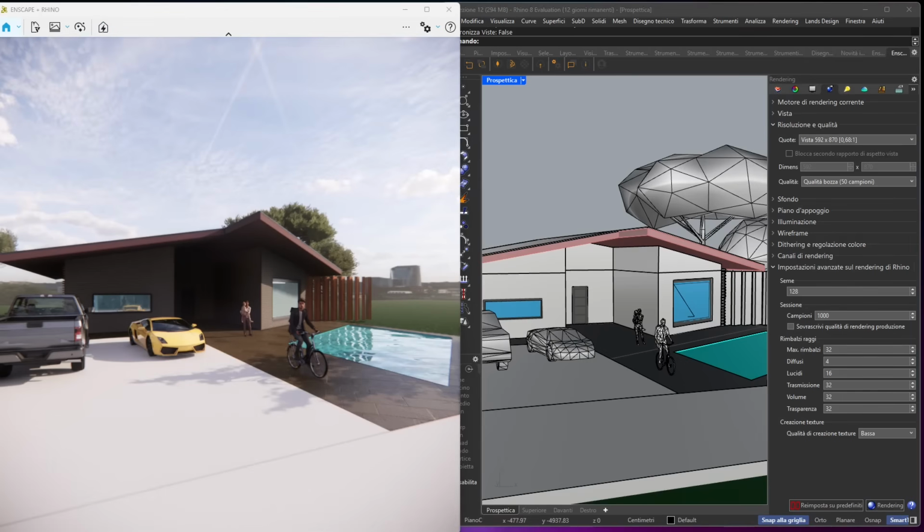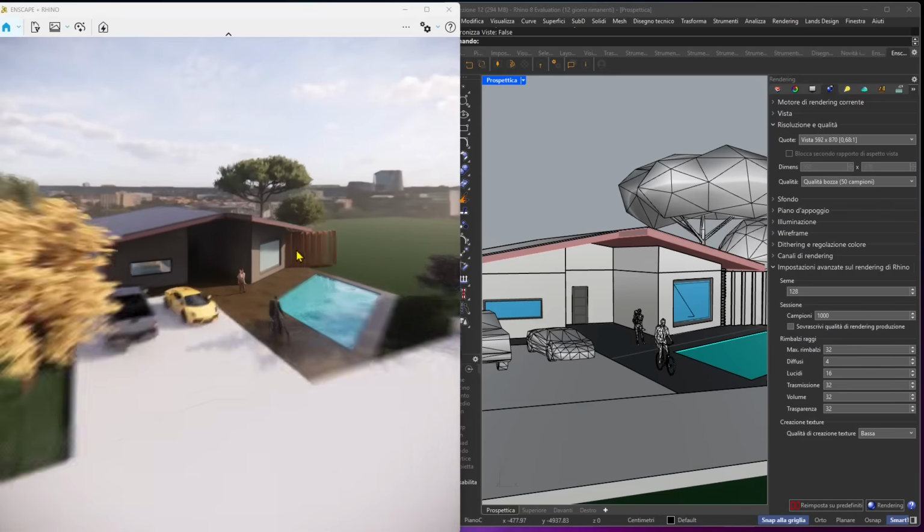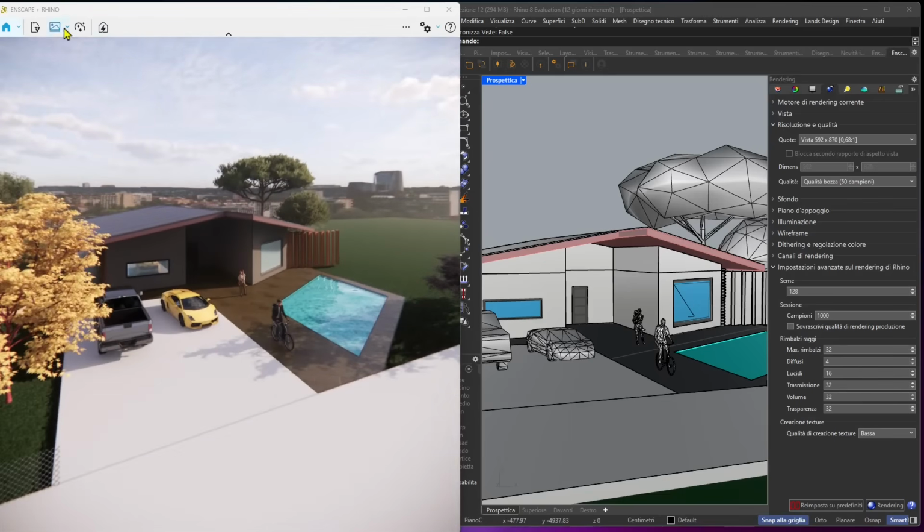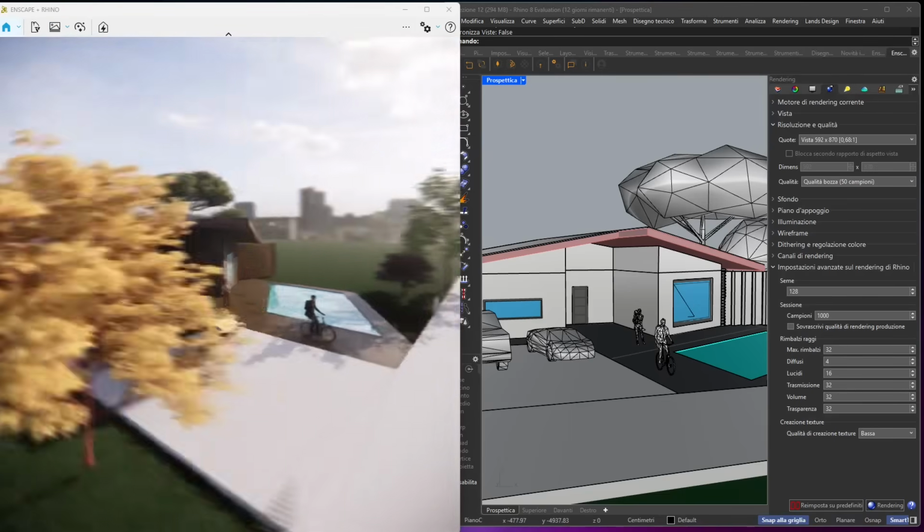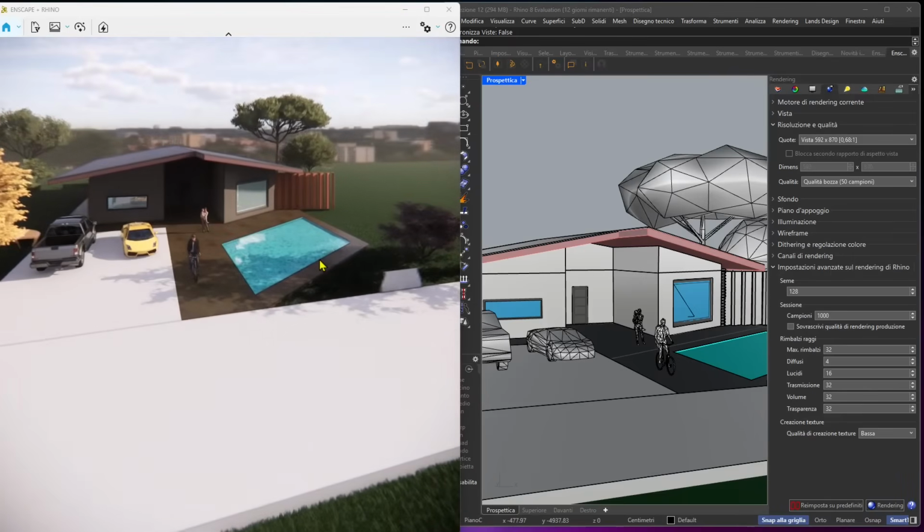And then we have Impact, but it requires an additional license. So that's the last thing we can see. We basically saw everything we need to see in Enscape.